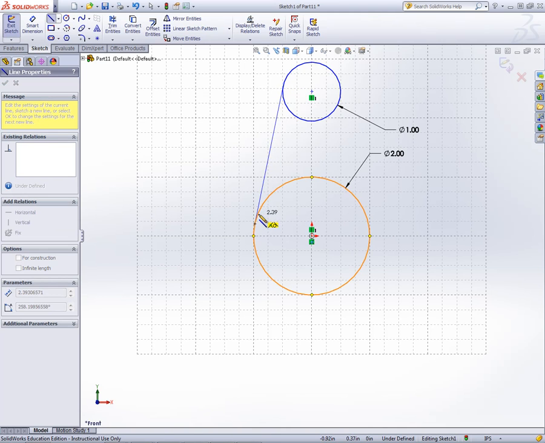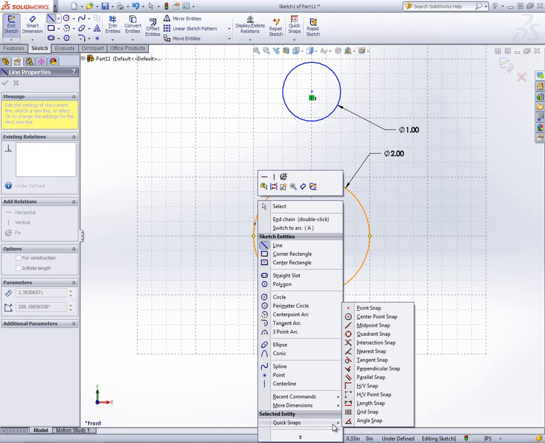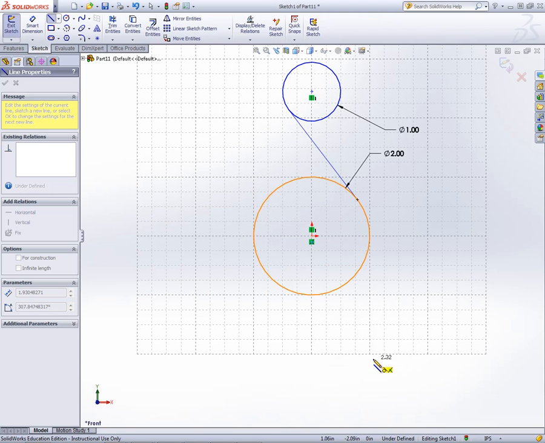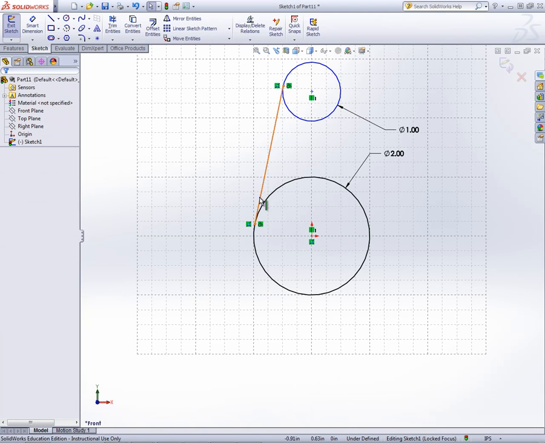Then we'll move our cursor down and we'll go through the same scenario. We'll right click, go down to Quick Snaps, move our cursor up and left click on Tangent Snap again. And the line is hooked to the cursor, so if you see it hooked to the wrong side, just move the cursor to the right side and left click one time. And we'll right click, select. And we'll go through this procedure again to add the other line.